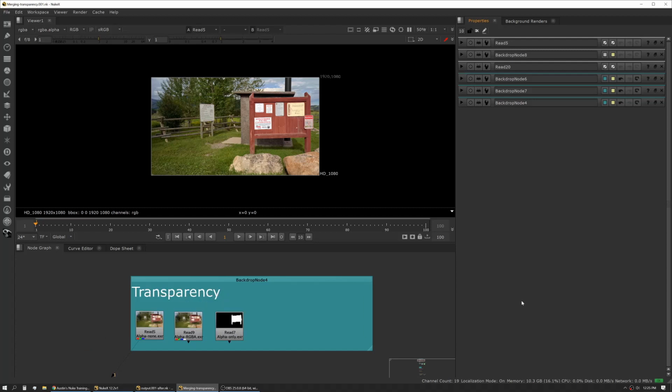Alright, let's talk about merging. The first concept we need to discuss, though, is transparency. Nuke handles transparency a little bit differently than other applications that deal with images. Nuke is explicit in its handling, which means that if an image doesn't have an alpha, either because it didn't come with one or because the format doesn't support an alpha, Nuke won't display an alpha or operate on it like it does. You can actually see that in the viewer and in your node graph.